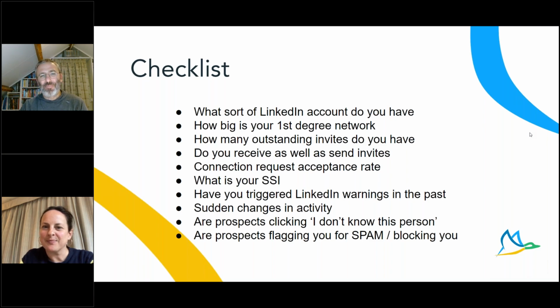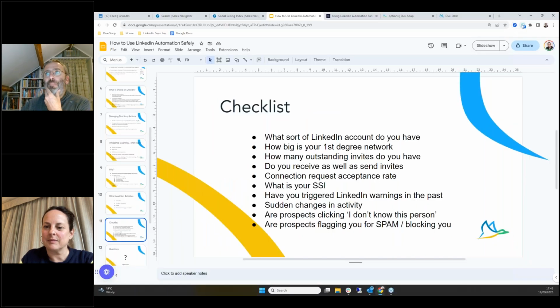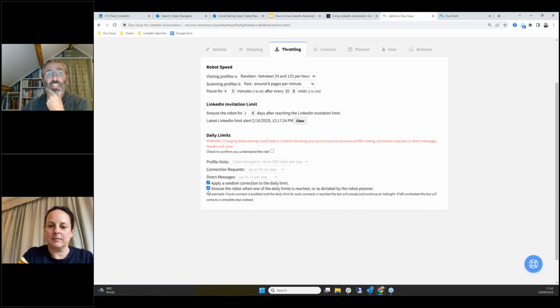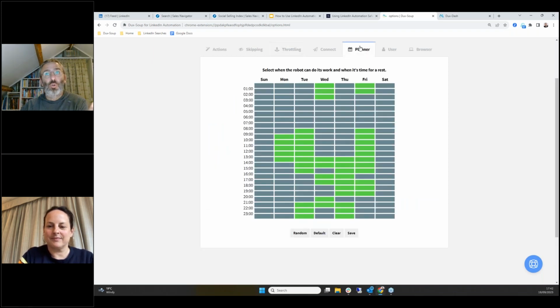Yeah, of course. Snoozing is usually related to when you're using Dux-Soup Pro, when you're getting Dux-Soup to visit and connect to profiles, or just auto-visiting profiles. If we go to our Dux-Soup options and our throttling settings, you see here: snooze the robot when one of our daily limits is reached, or as dictated by the robot planner. So if, for example, today I wanted to run some actions after 4 o'clock, about now, then Dux-Soup would just go into snooze mode.